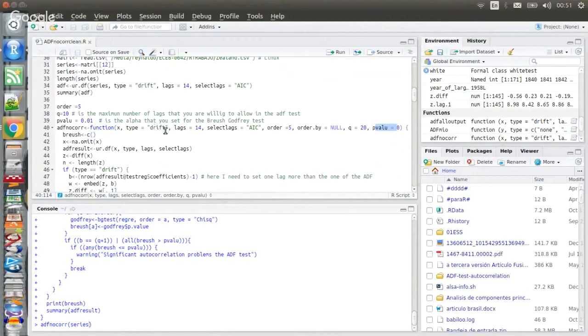Now let's see how the code works with the metric rate. Now we see that we wrote the name of the series, that is "series", by the way. And we will keep all the rest of the arguments as they are here. We are setting p-value equals 0 because all the p-values are larger than 0. And what we want to do in this first step is just to perform the Augmented Dickey Fuller test without any correction for autocorrelation. Let's see.